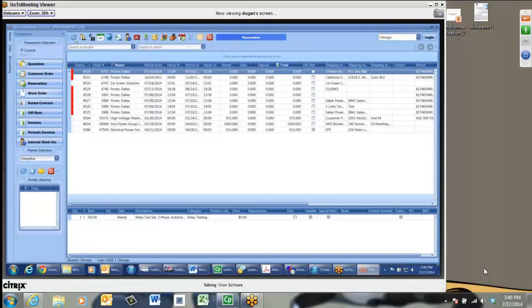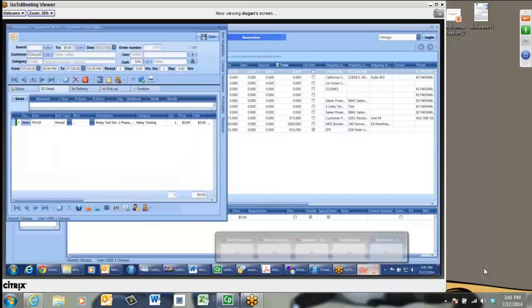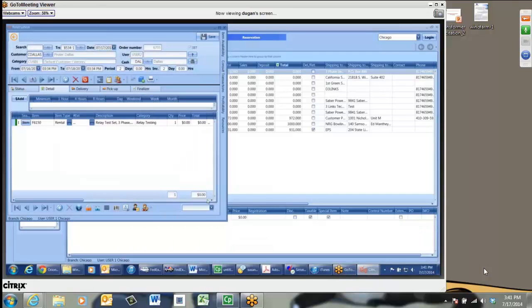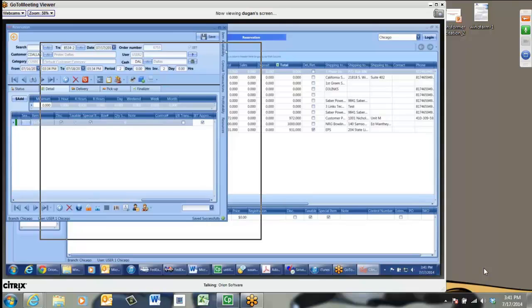If I refresh that, I'll make sure I'm applying for the right one. Maybe not. I'll double check that one for you. I'm pretty sure it's supposed to update. Or I didn't save that. That's probably what it is, so I'll just double check on that part.